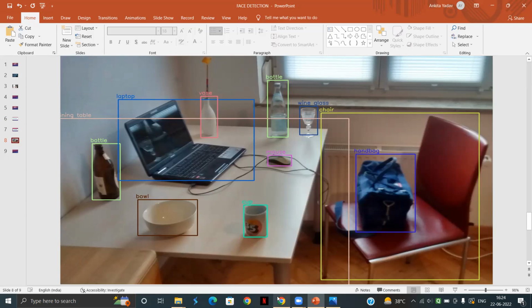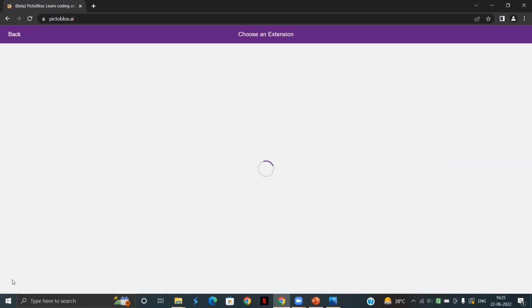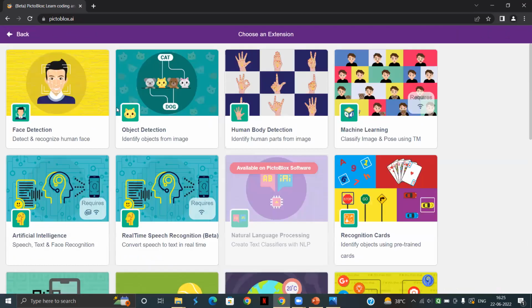Now, just like the previous video where we did face detection in PictoBlox, we are going to do this object detection code also in PictoBlox. In the previous video, we added the face detection module. Now, how are you going to add the object detection module? I told you, whichever module you want to use, you have to add that module. So you just have to click on this add extension on the bottom left corner. Just wait a second. As and when you click, you will get this second one, the object detection.